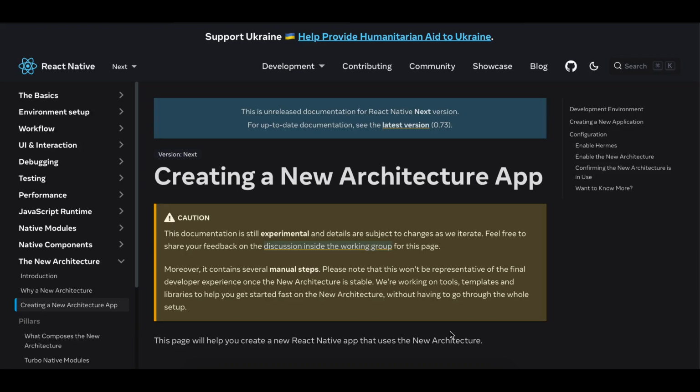In today's video I will show you how to display interstitial ads from Google AdMob in React Native's new architecture without using any third-party library. So I will show you what an interstitial ad is.